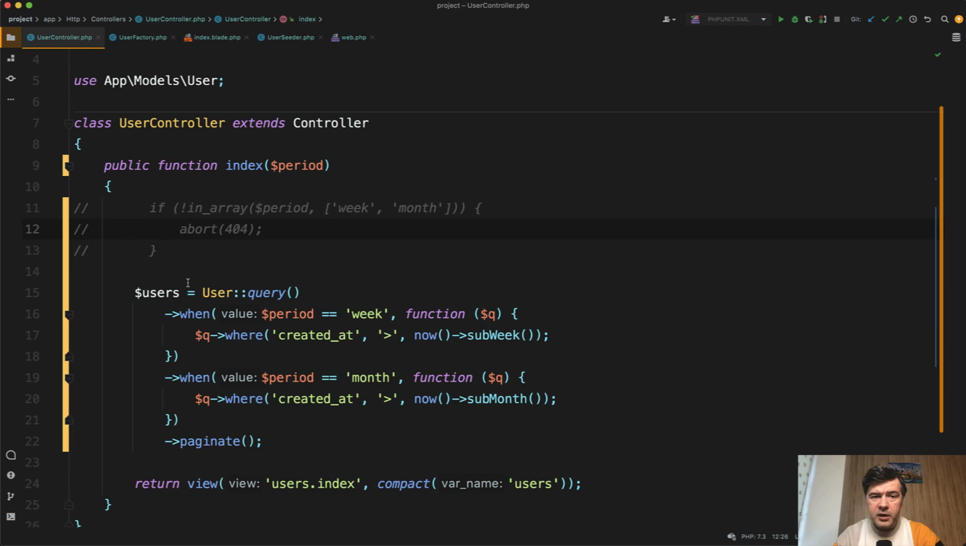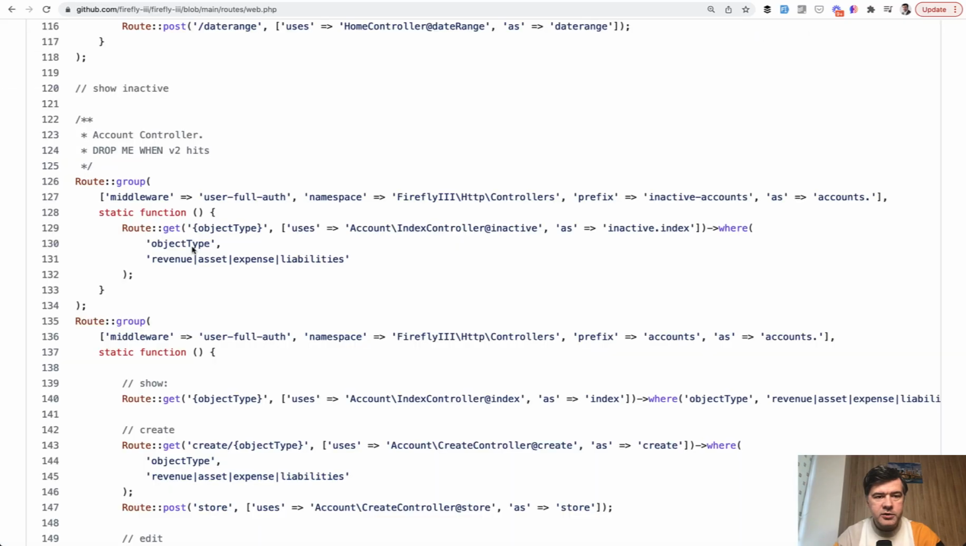And I remembered about this trick while researching one of the open source repositories called Firefly3. I will link the GitHub in the description below, so you can check out the whole repository. It's pretty old and popular. So this is their example.